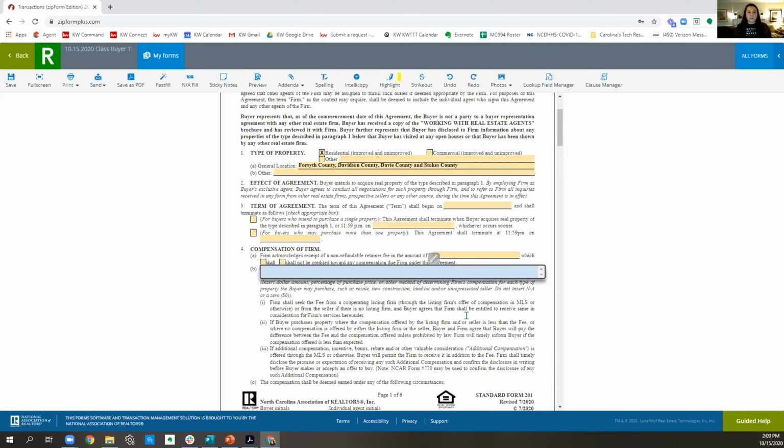Now, there are Greensboro agents in this class, and there are Winston-Salem agents in this class. Greensboro, I am not sure of what your broker in charge expects, what Kimberly expects for you to put in this. Buyer agrees to that firm's fee will be this. However, in Winston-Salem, I know that Stephen wants this to be as specific as possible.